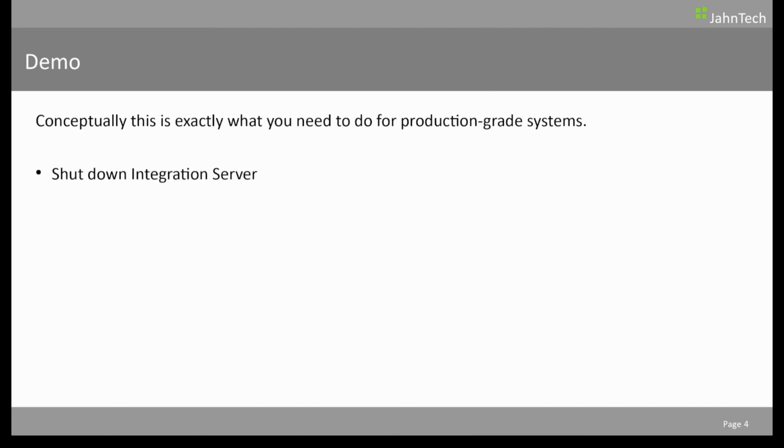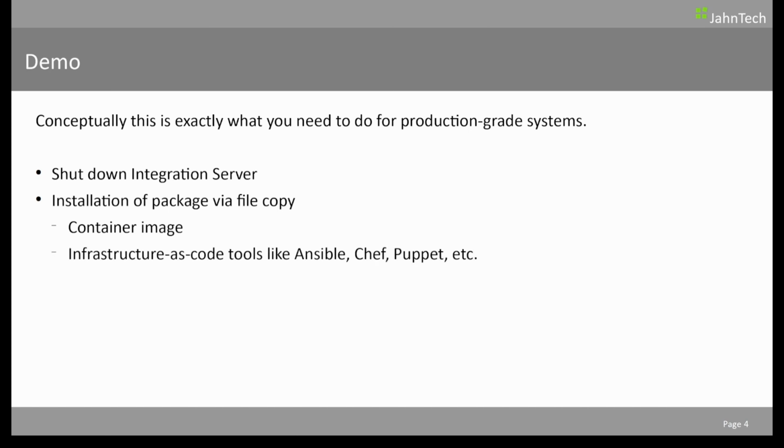You might be surprised that the first step is to shut down integration server. This is to make the demo as realistic as possible because it's the state in which the system is after the installation. We will then install the package via a file copy operation and not via the web UI. This is how you would do it when building a container image, or also when you're using a general purpose infrastructure automation solution like Ansible, Chef, Puppet, etc.